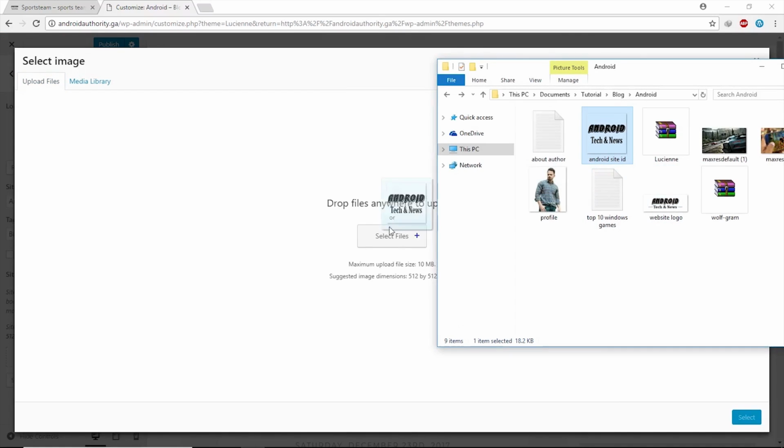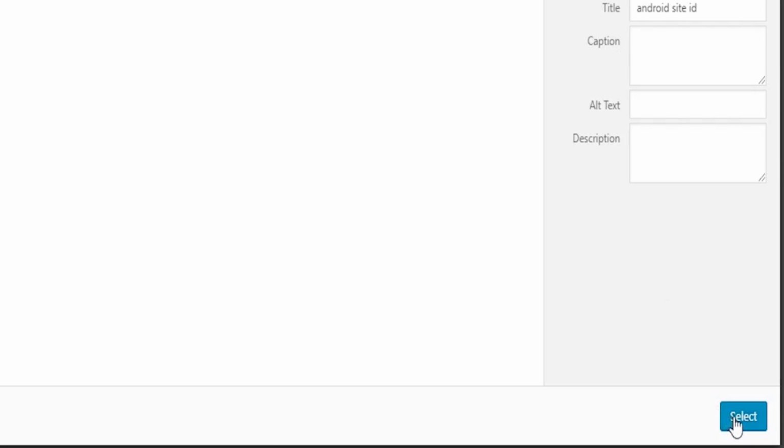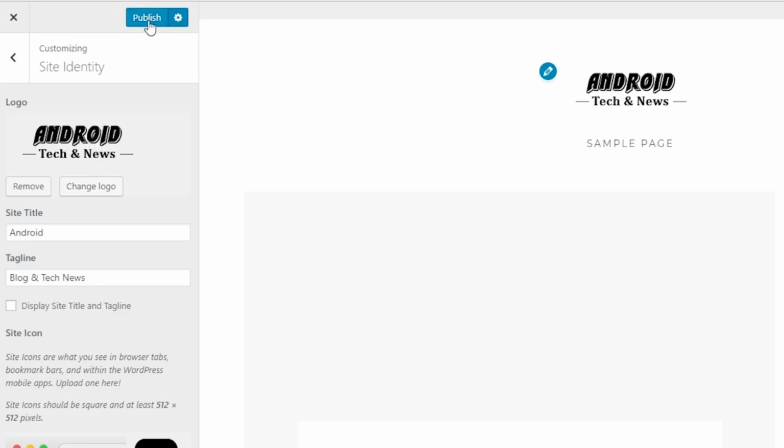Now drag and drop your site identity image. So again, this is the resolution of this site identity image. This image also has transparency on it. Now select it. Click crop image. Now click save and publish.